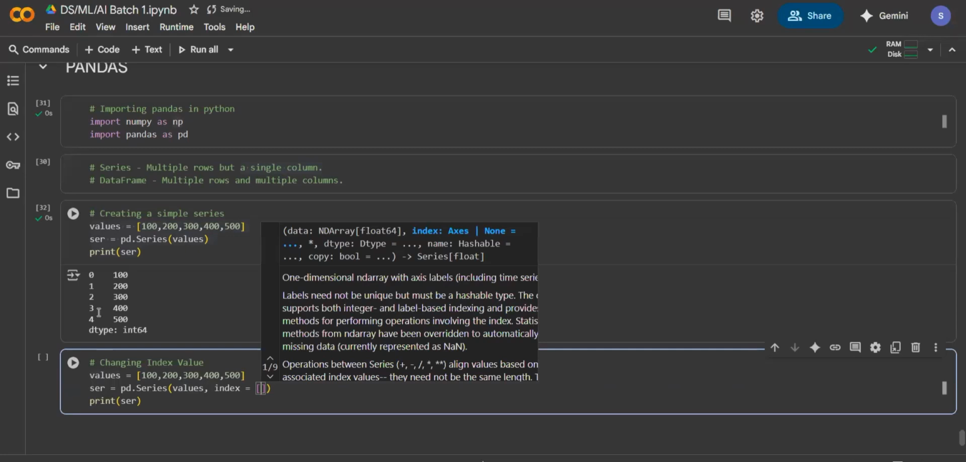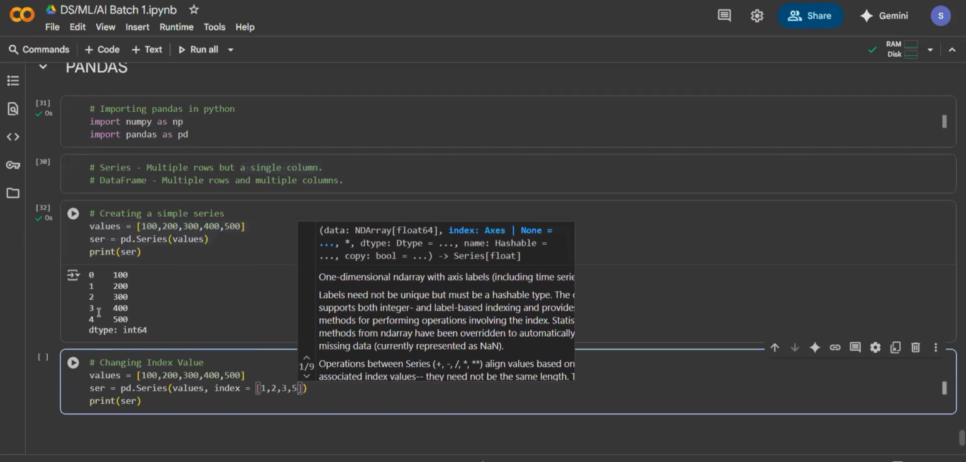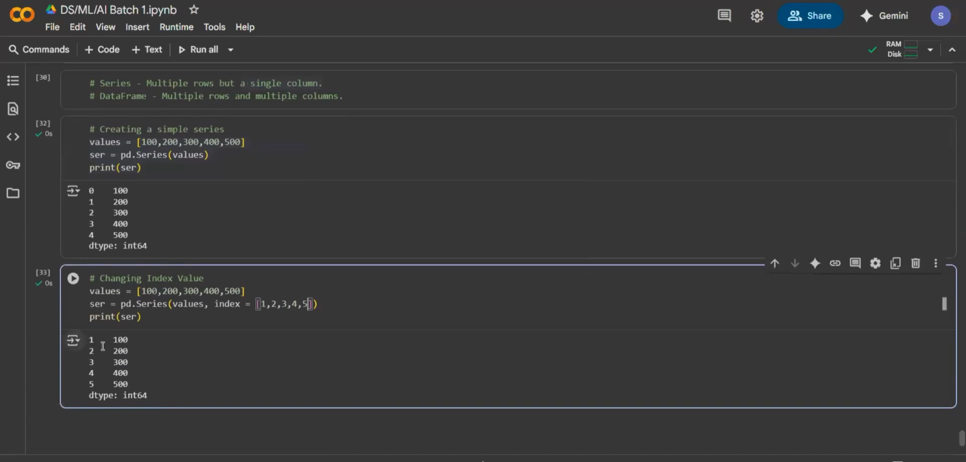Basically, it will start from 0. But let's say I want to change that to 1, 2, 3, 4, 5. I don't want to start from 0, I want to start from 1. So we can directly mention 1, 2, 3, 4, or whatever row name you require. Can you see now it has been converted into 1, 2, 3, 4, 5 rather than 0.